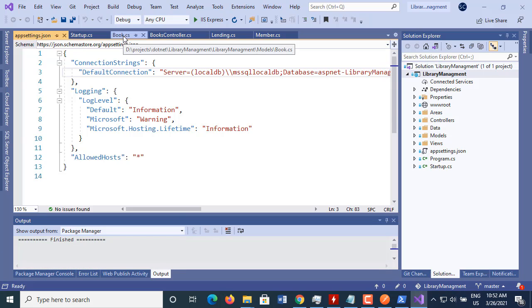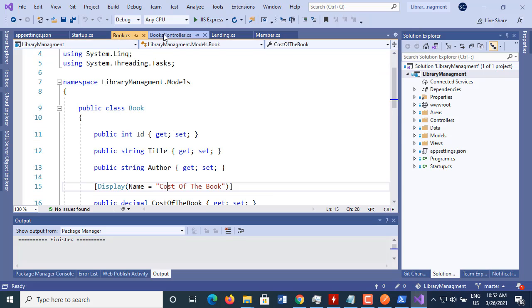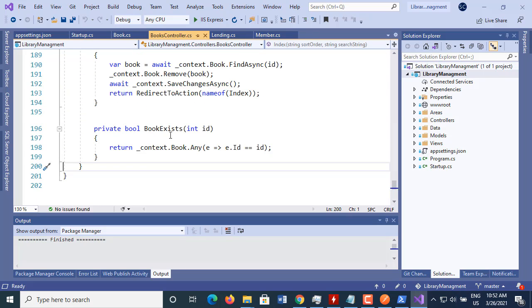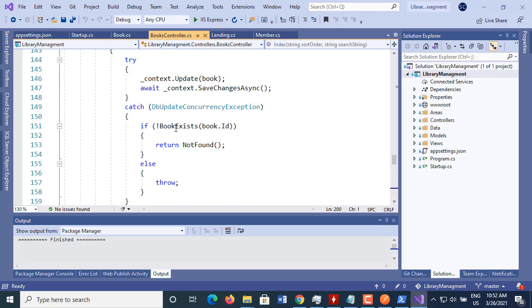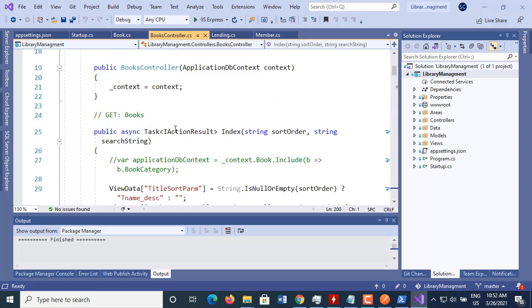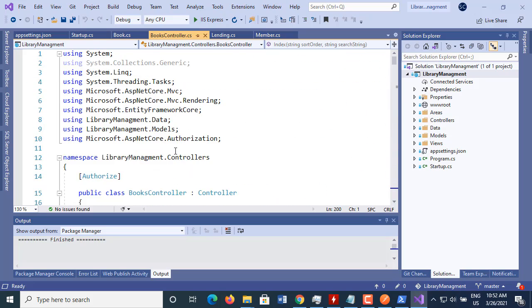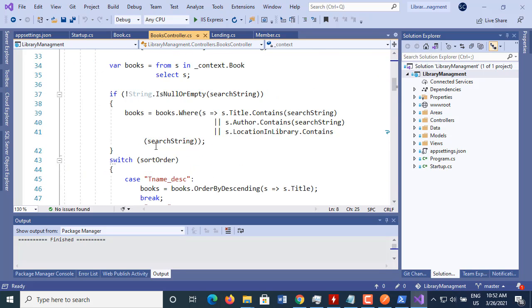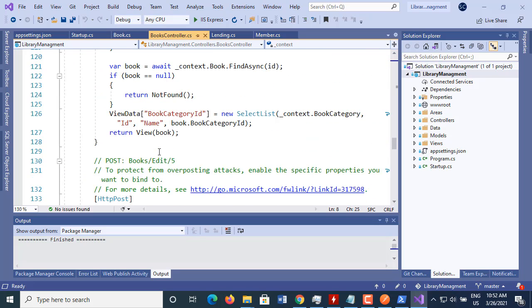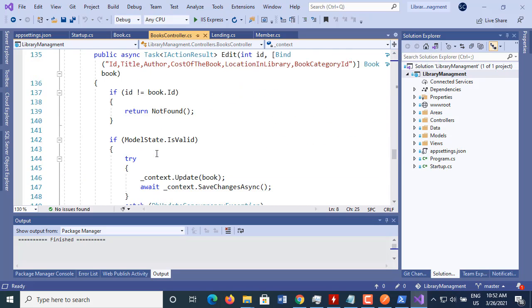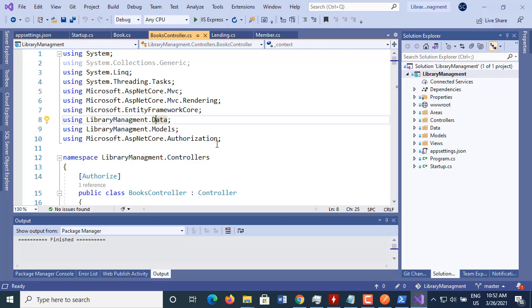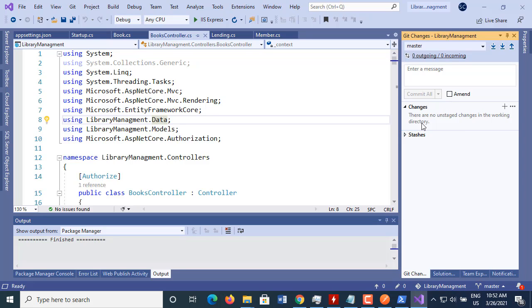Book controller shouldn't have the API which I have added. Landing, book controller. What a stupid error. I didn't create a branch and work in the branch. I worked in the master, which is very stupid. Okay, sorry about that, but git changes. There shouldn't be any changes.